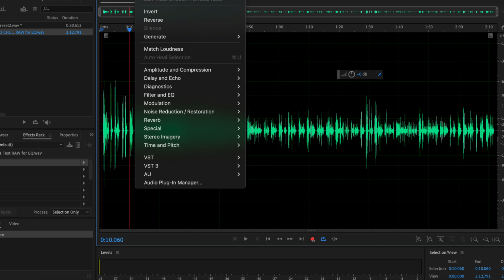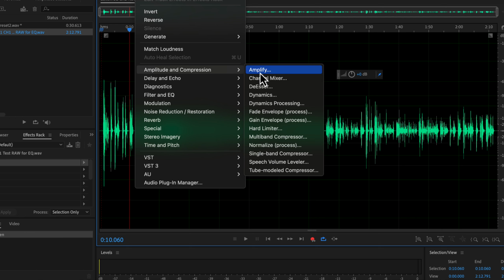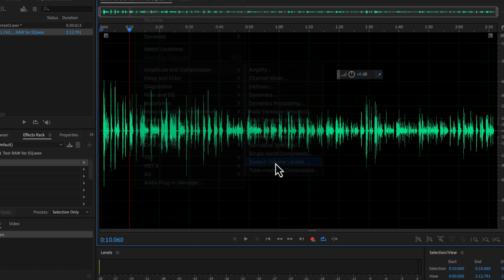Now, after applying the volume leveler, you can hear how much more balanced and controlled the audio becomes.